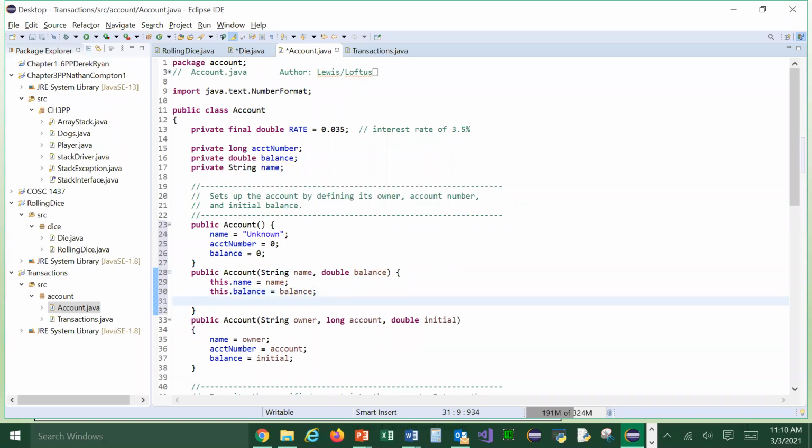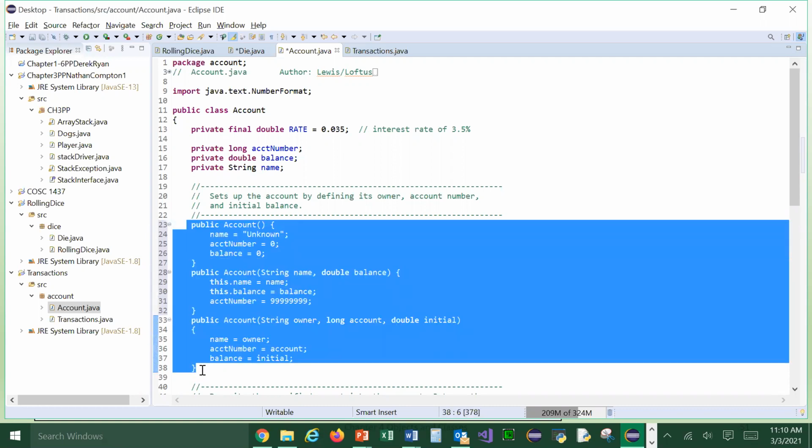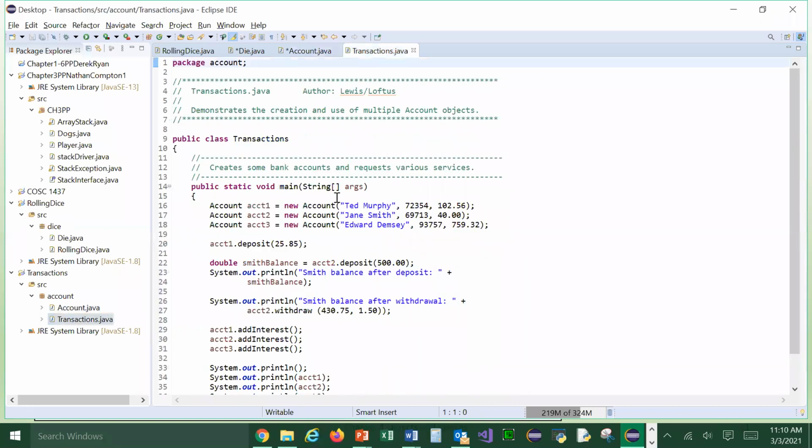And remember, your constructor is to initialize all variables. So you still have to do an account number, even though you don't have a value given to you. So you will just do a 0, or 999, whatever you want to do. So these 3 constructors are overloaded. In my transaction class, I have done 3 of them.